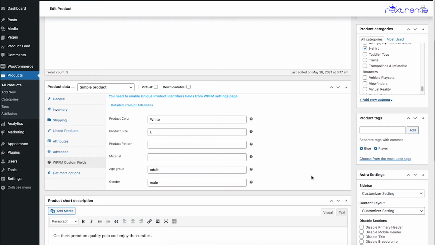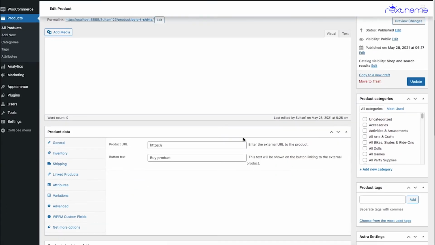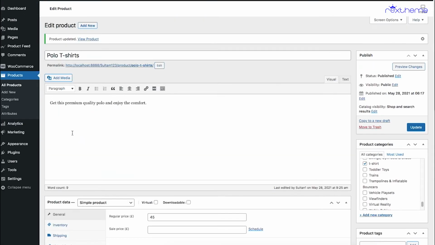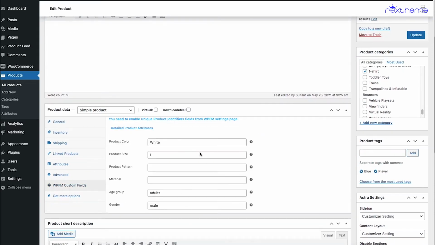Once you have the values inputted in these fields, you can just scroll up and update the product, and this data will be stored as data for this product. As you can see, if I go back to that PFM Custom Fields menu, these values are there.